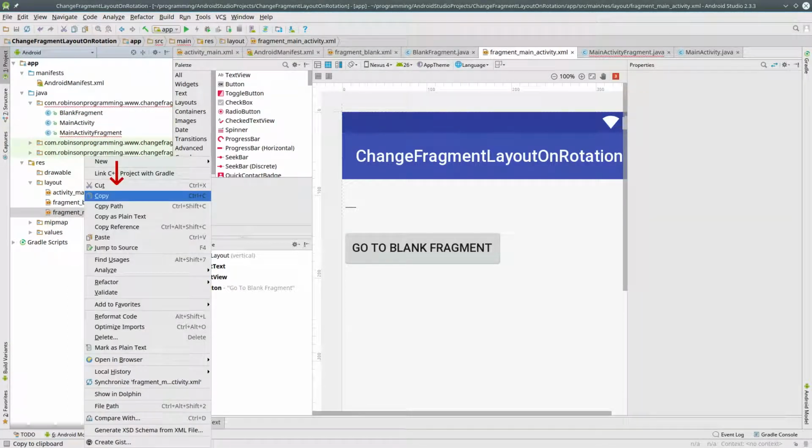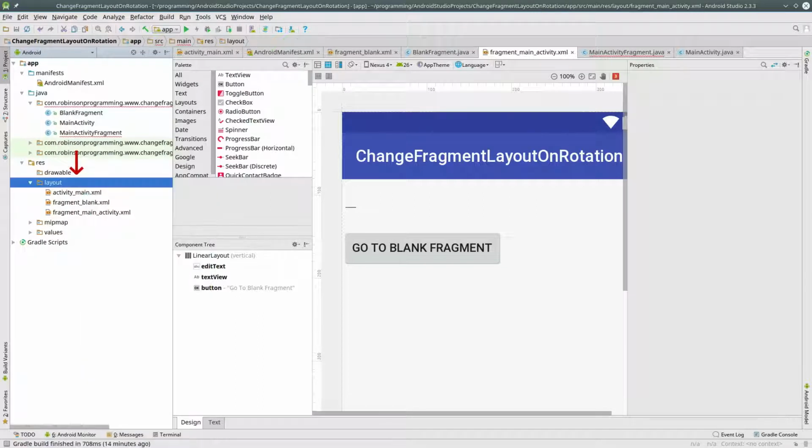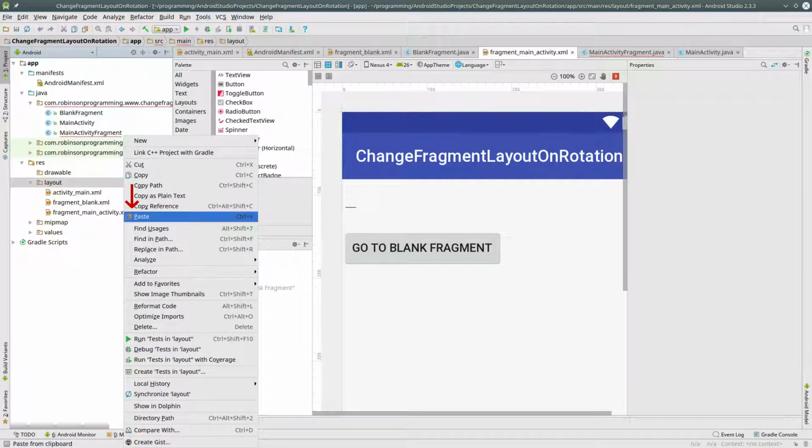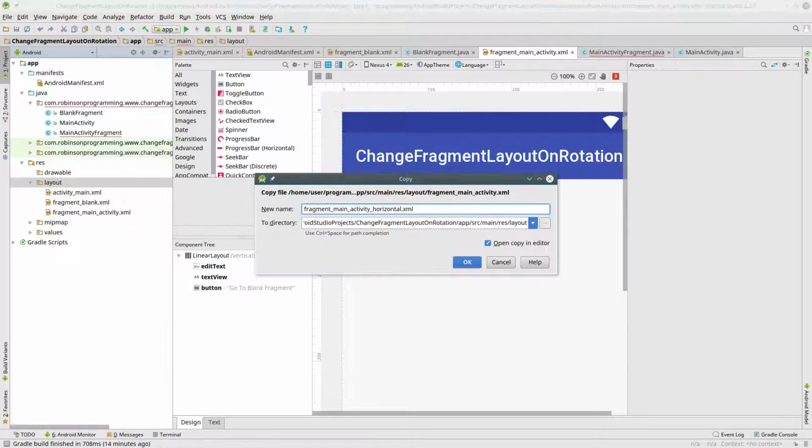Now right-click on the fragment layout and copy it. Right-click on the layout folder and paste the file that you just copied. Now modify the name a little bit here. We're calling this one Fragment Main Activity Horizontal. Whatever name you have here, make sure that it matches what you had in your main activity fragment class.